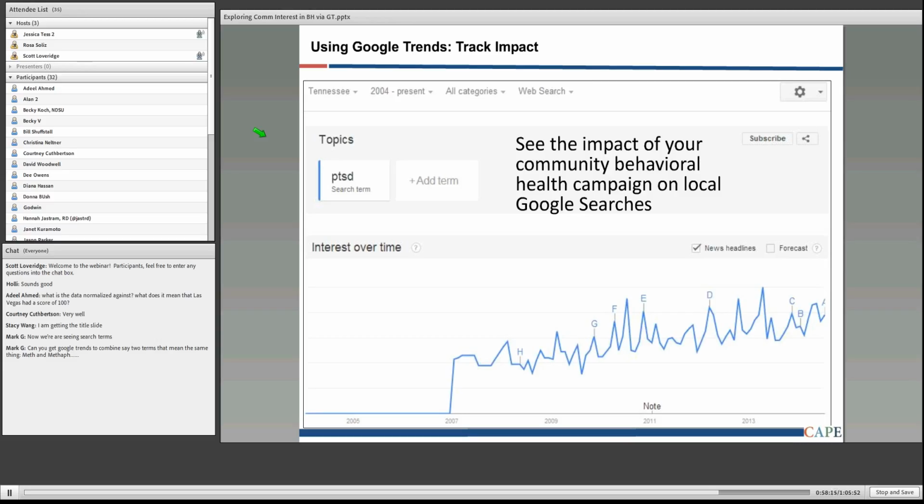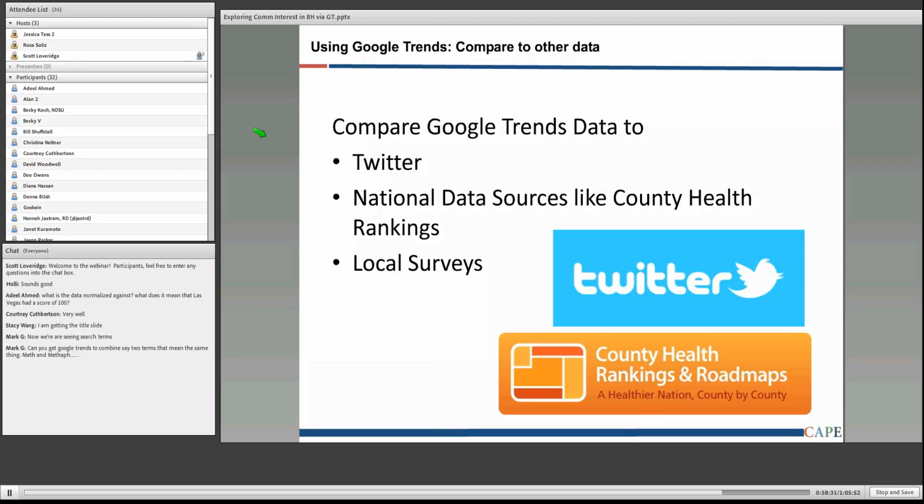So obviously, if I were a person who was implementing educational and awareness related campaigns for PTSD in the state of Tennessee, I could look here and see that I have some measure of success. People are more aware of this topic and they're searching for it online. And I would consider that a good thing.